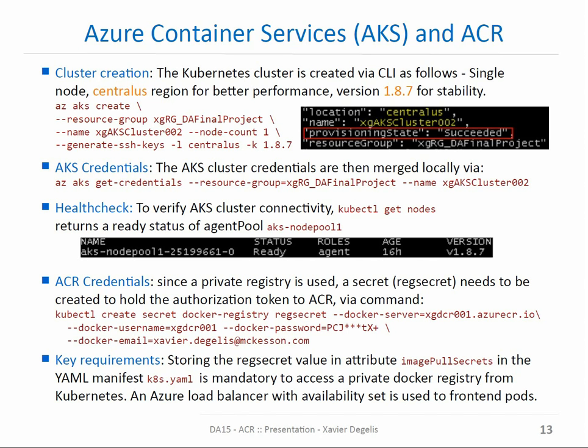The key requirement for a successful deployment in AKS is to store the reg secret value in the attribute imagePullSecrets in the YAML manifest k8s.yml, and this is mandatory to access a private Docker registry from Kubernetes. An Azure load balancer with availability set is used to front-end the pods.